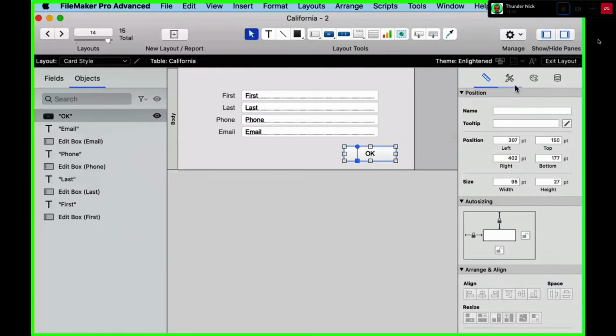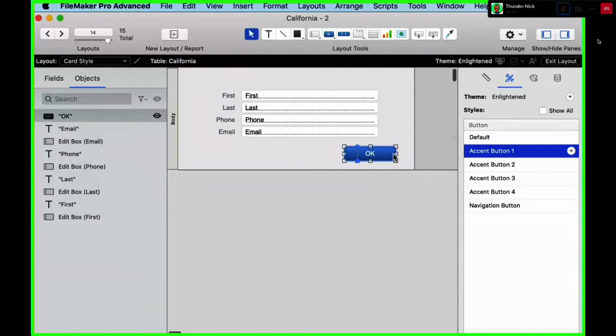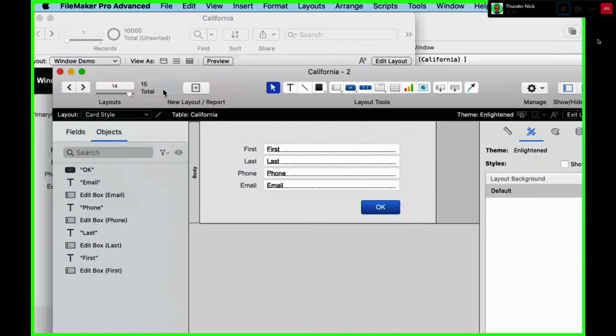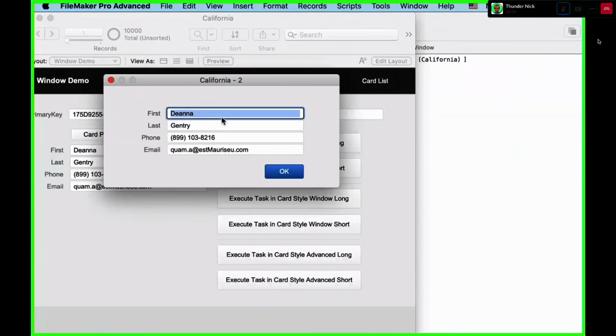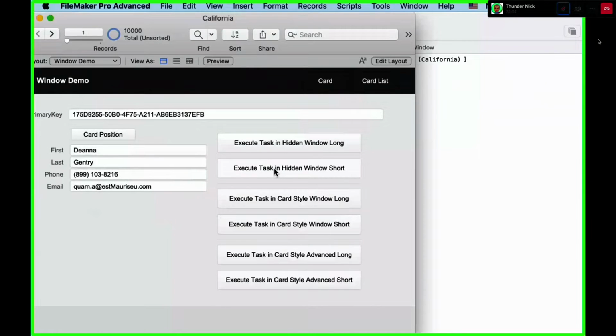So I have my OK button. I can even make it blue if I want. So I have my own OK button, right? So now when I run this, I have a dialog that I can edit fields in, and I have a button that closes it, okay?